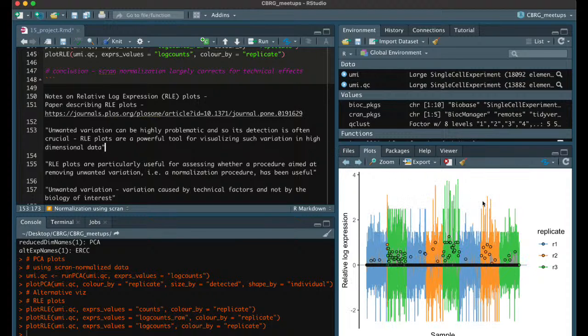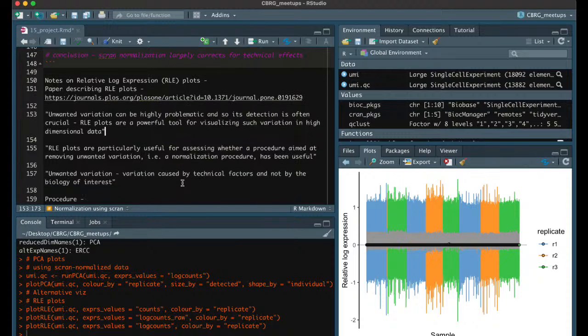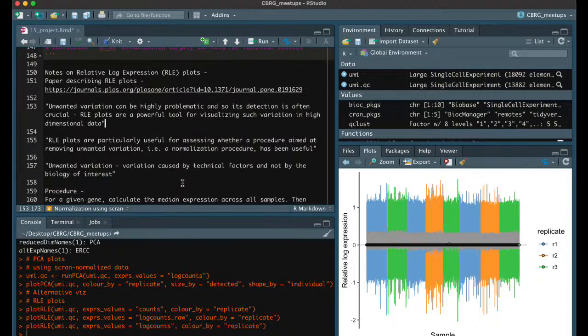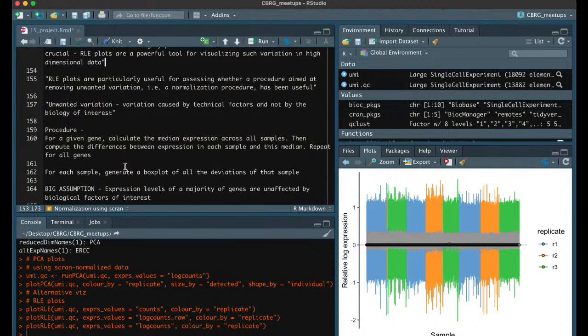So this is the log transform data, pre-normalization, and this is post-normalization. So our RLE plot obviously tells us that normalization had a beneficial effect. And they define unwanted variation as variation caused by technical factors and not by the biology of interest. Briefly, the procedure involves, for a given gene, calculating the median expression across all samples, then computing the differences between expression in each sample and this median, and you repeat this for all the genes.